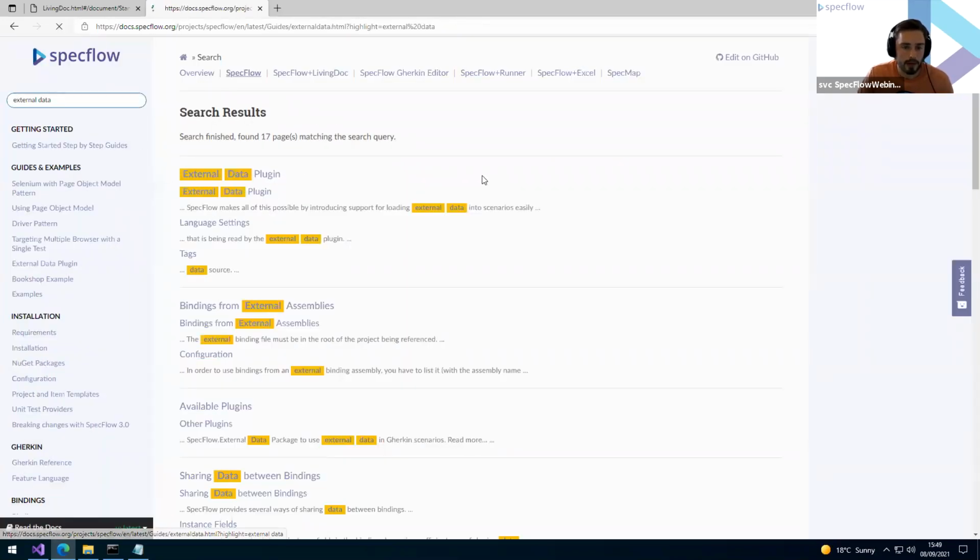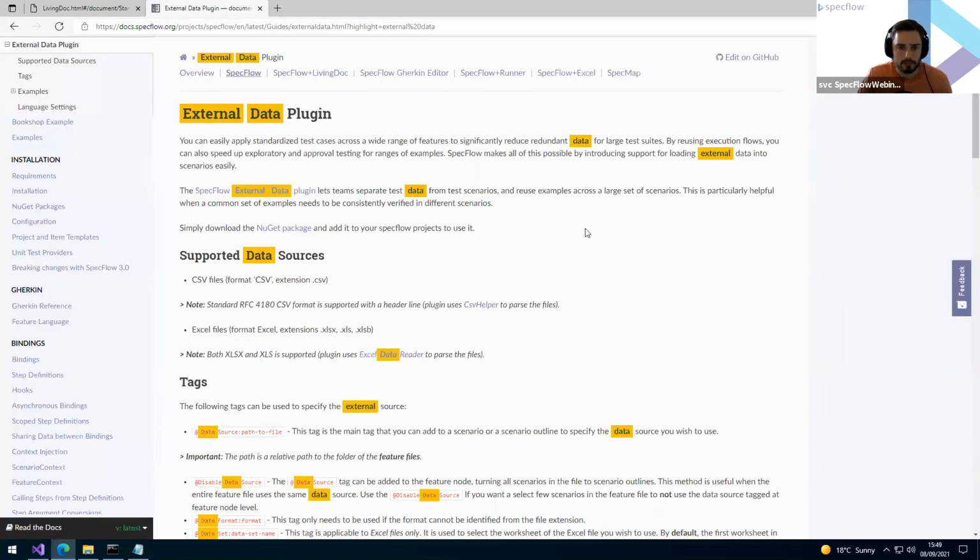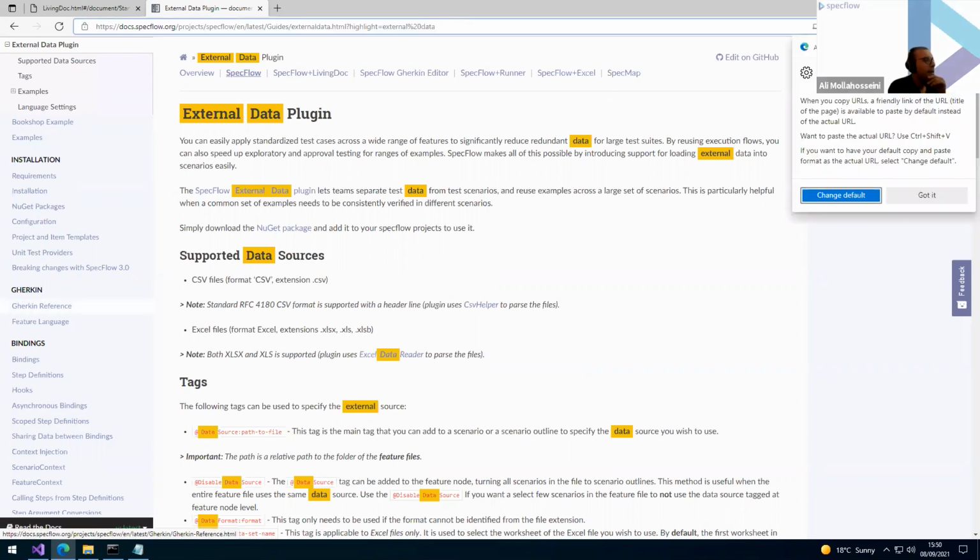Yeah. So basically, this is a plugin you can use, and you can read from Excel files or CSV files. So you can read all of your test data in from there, instead of passing it in from your particular feature or step definition as such. So again, hopefully there's a link in the chat. I can just paste this in. If not, yeah. Cool.